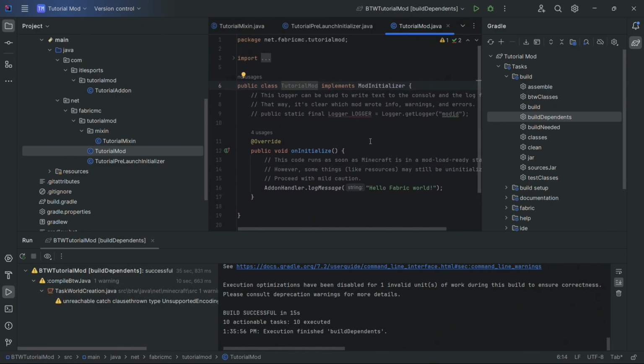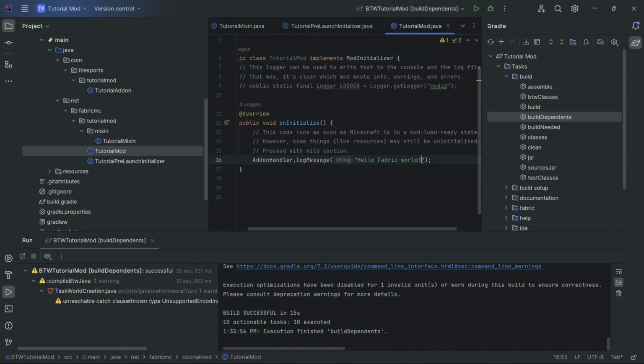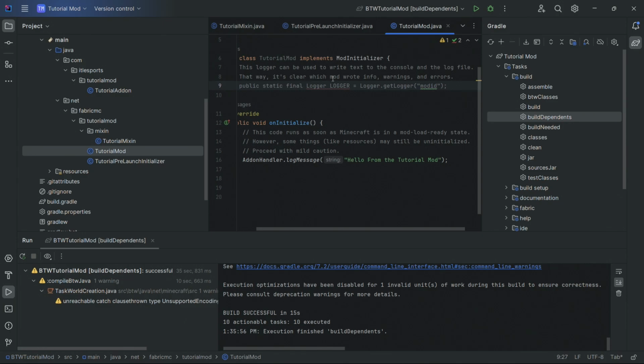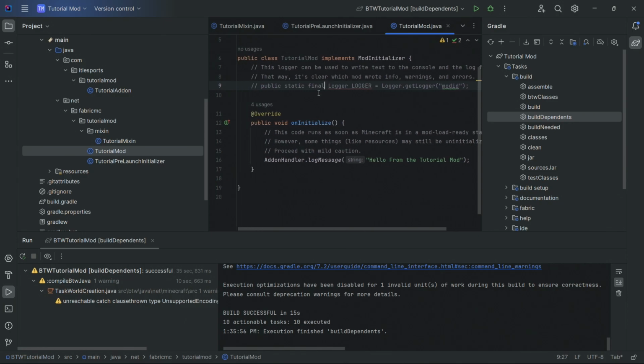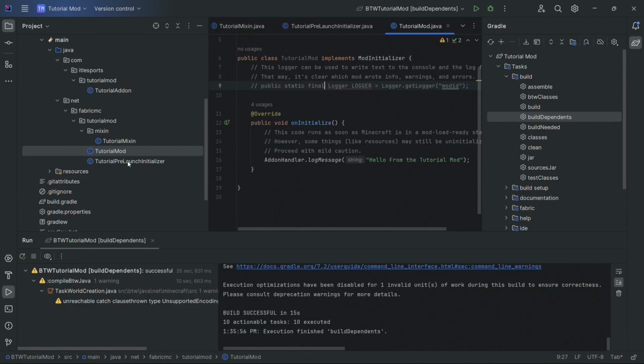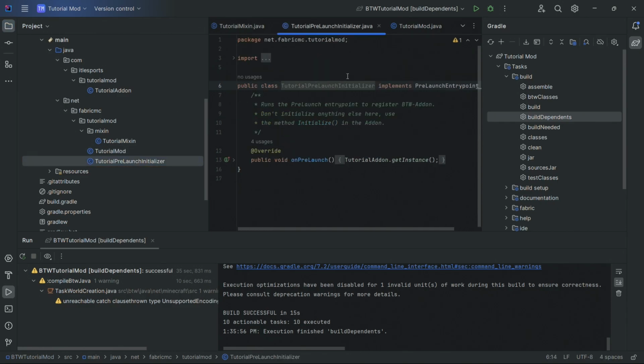Next, over here in the tutorial mod initializer, you're going to see it has a log message that says "hello fabric world," and I'm just going to change it to "hello from the tutorial mod." And again, I'll show you where that comes in later. You could also uncomment this to make it a little more clear which mod wrote the info, warnings, and errors. But for now, I'm just going to leave that commented. We won't need it for now, as this is just a setup guide.